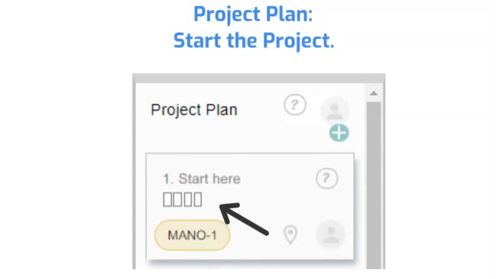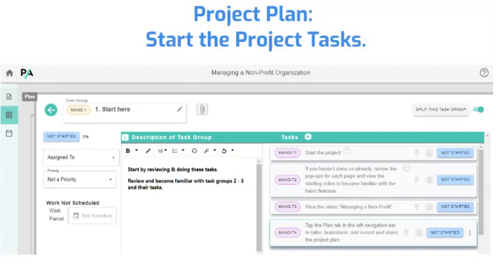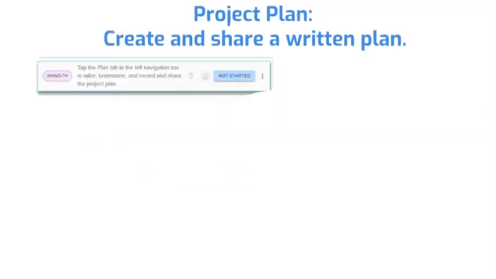The small boxes represent the tasks within the task group. Double-tap the task group to display its details. Review and update the description. Tap a task once to select it. Tap the vertical dots on the right to edit. Use the plus button to add a task. The fourth task is to create and share the written project plan.